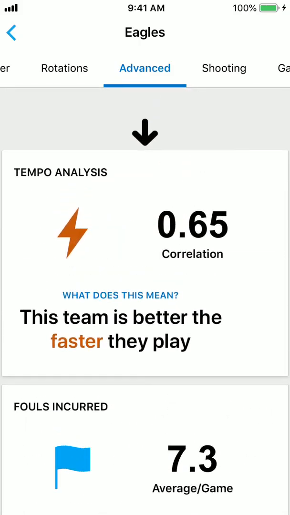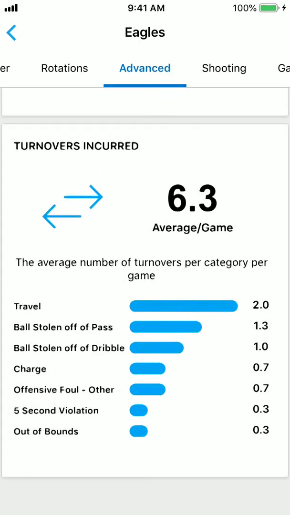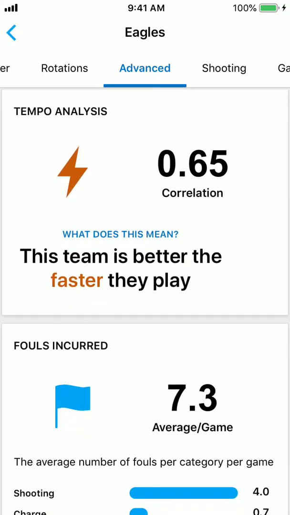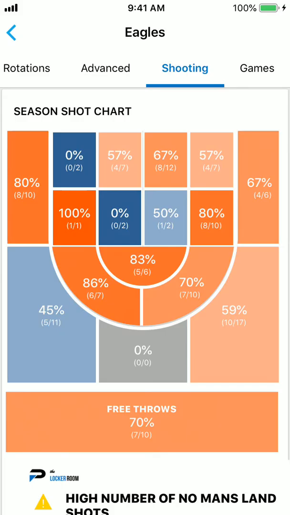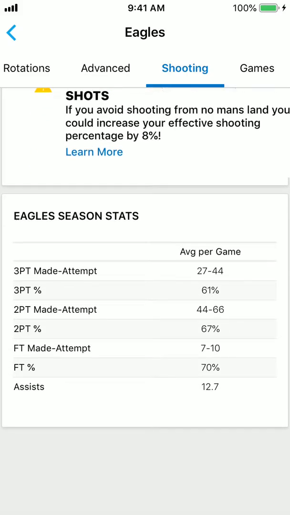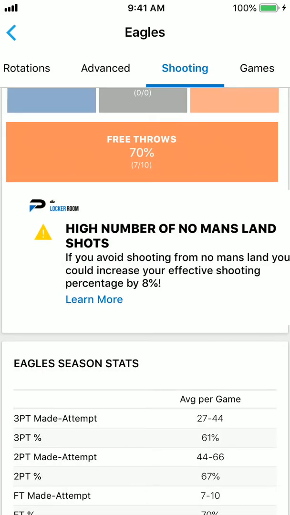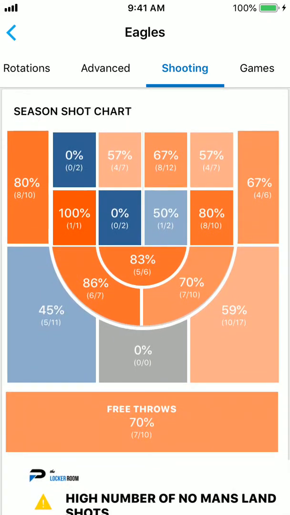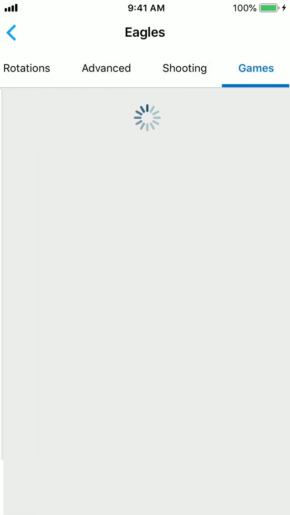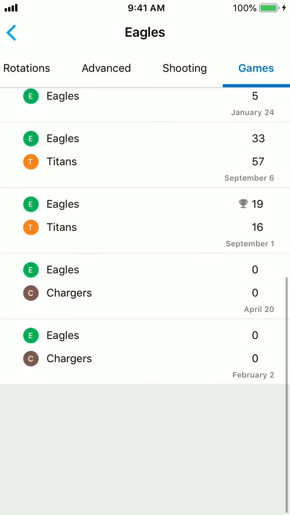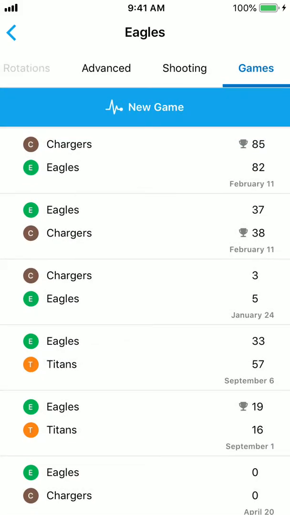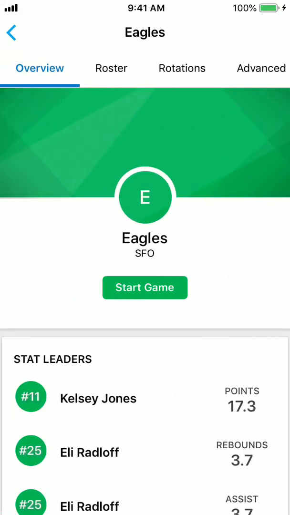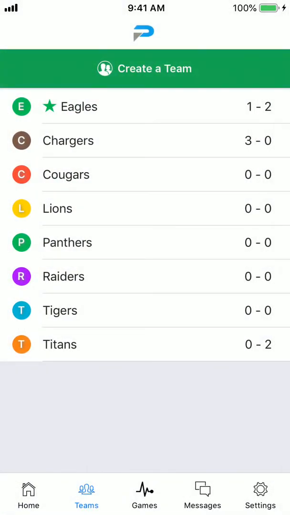So more advanced stats to help you as a coach or help you as a fan drill down and follow your team and players better. We have a shooting chart for a team and also some basic information and some no man's land information. You can read more about that when you click into it. And then we have a games tab that highlights all the games that have been played by that specific team. So going back, we'll click backwards. That is the teams tab.